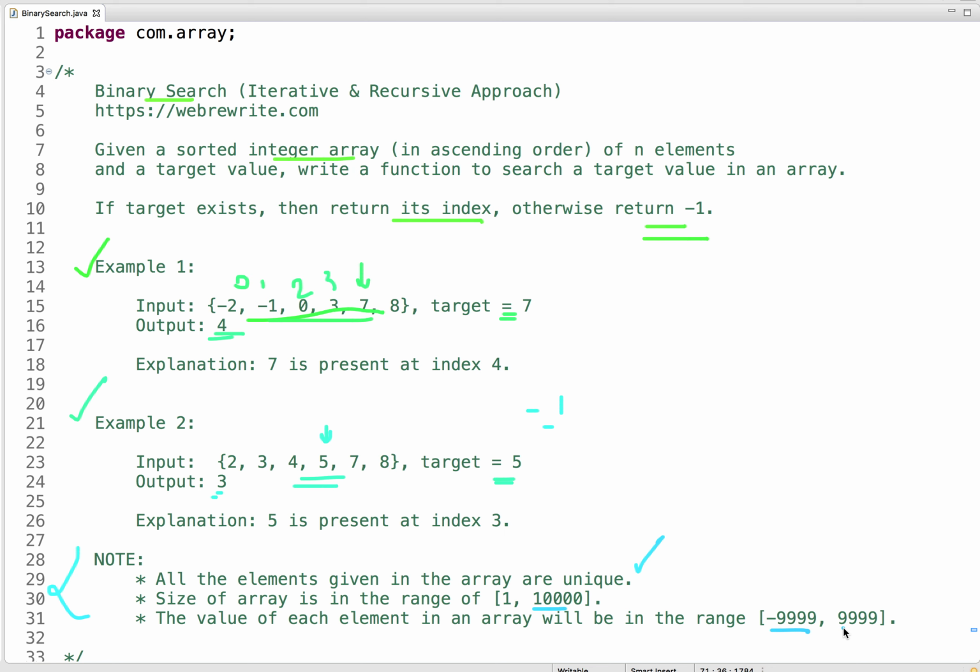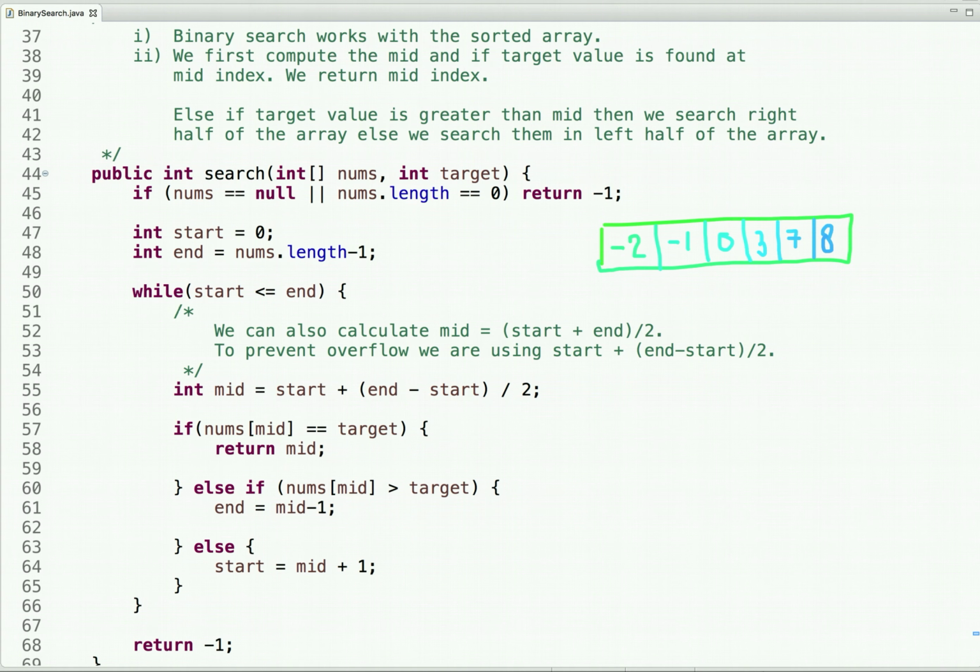So this is the problem statement, and now let's discuss how we can solve this problem using the iterative and recursive approach. And also in the description box I'll mention some of the most frequently asked questions on binary search. So let's move to the solution. Let's start with the iterative approach first.